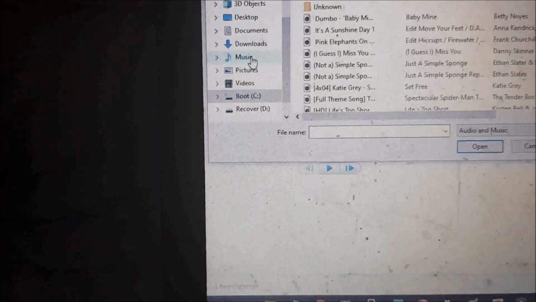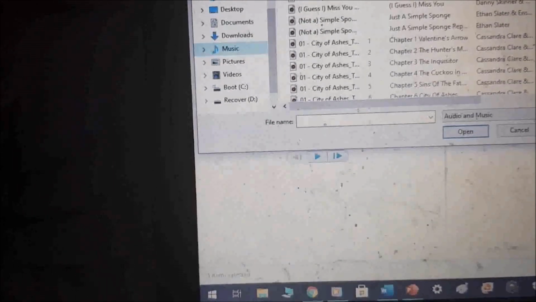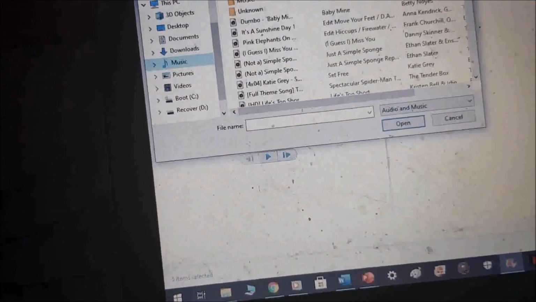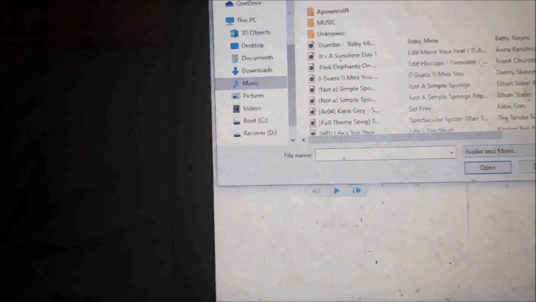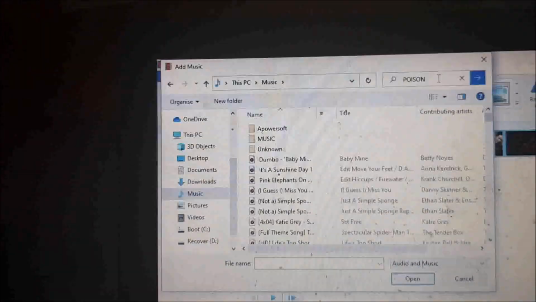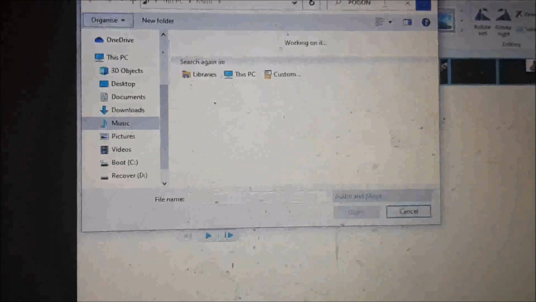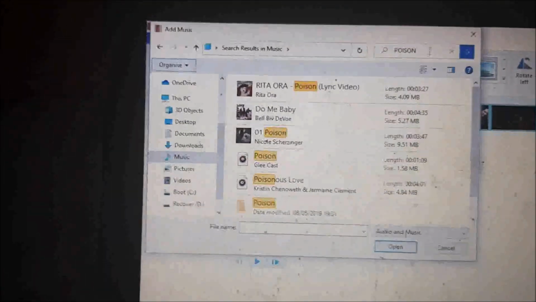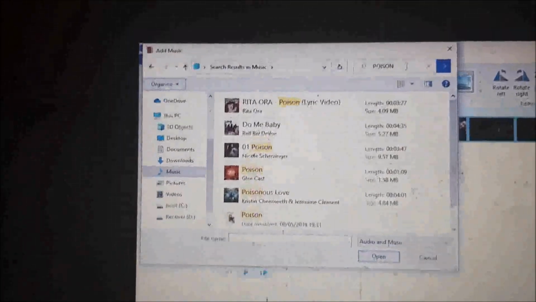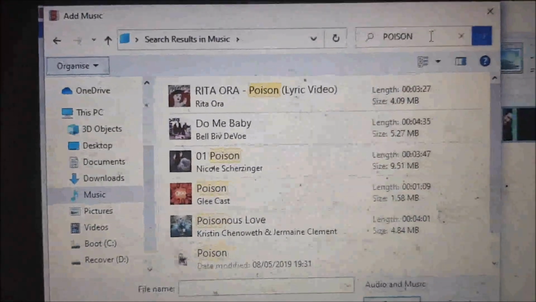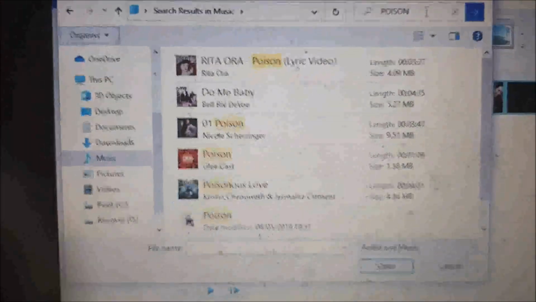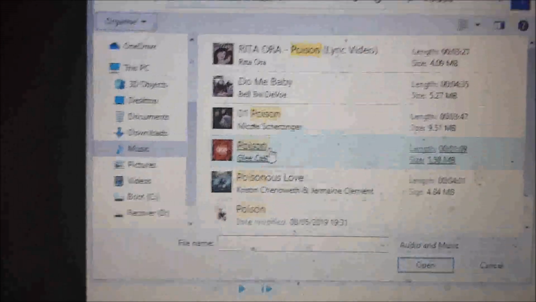But if you go into your music up here, or wherever you have your music saved, I'm going to search Poison. If it'll let me. Poison. And then you just press your enter button, which is here. And you wait until your computer decides to respond. There it is. Now, every word that has poison in it is going to appear on your computer. So you see here, all my stuff that has poison in it. And you need to make sure you're clicking the right one. So this is what I want.